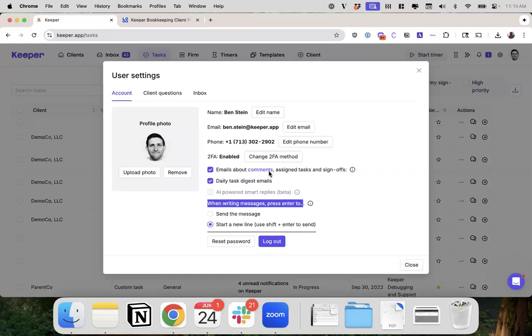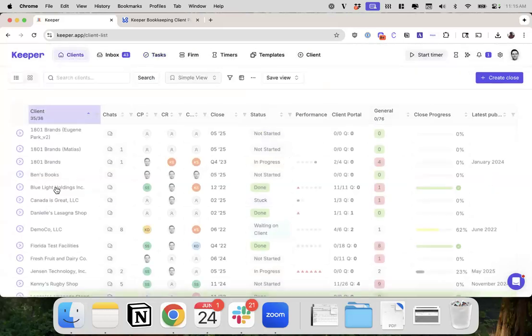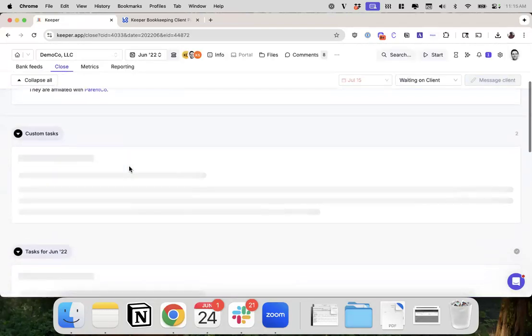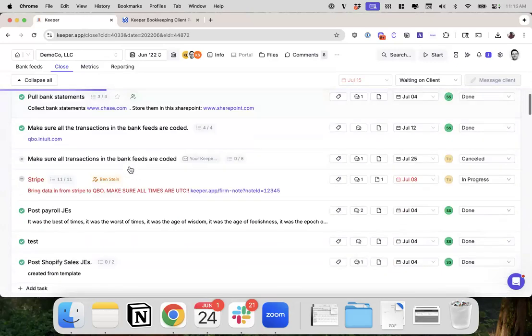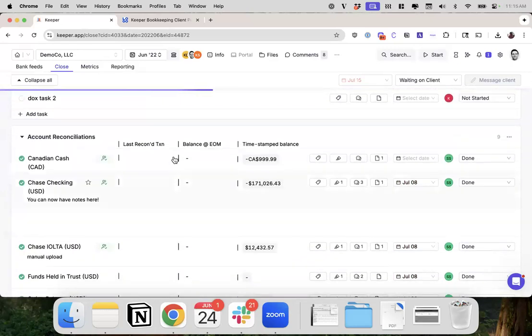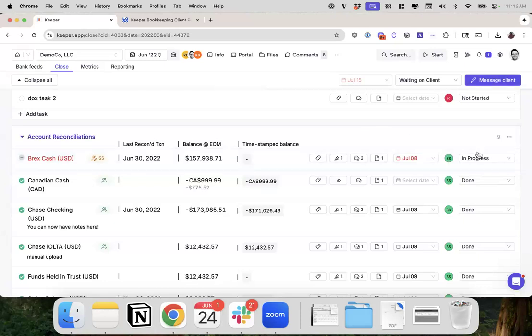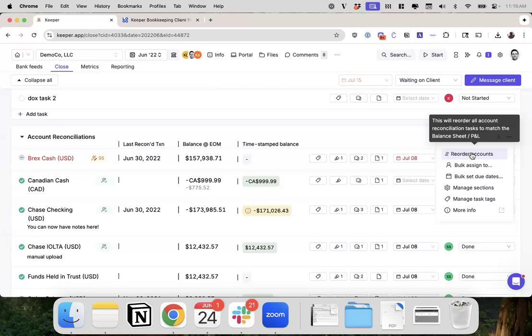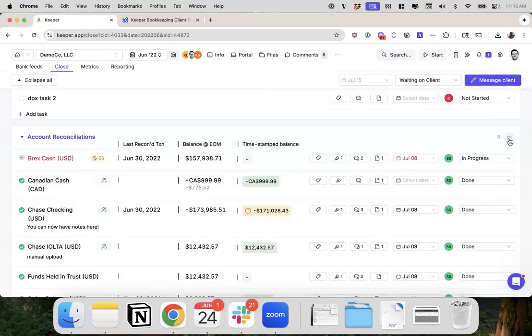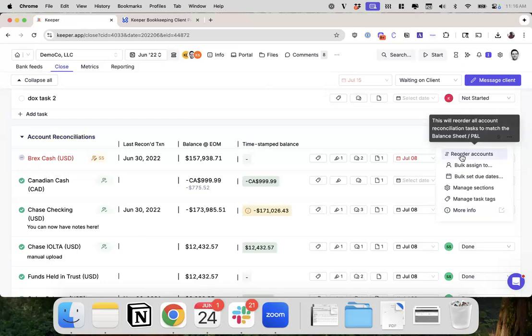An anonymous attendee asked, new Keeper user here, in a close, is there a way to reorder the tasks under the account rec section? They don't seem to be listed by due date or alphabetically. You can. I will go there and show how. So first off, all tasks in Keeper can be dragged and dropped to reorder them however you'd like. In addition, you can also reorder the accounts to match the order of the profit and loss or balance sheet by going to these three dots right here, and then click reorder accounts.